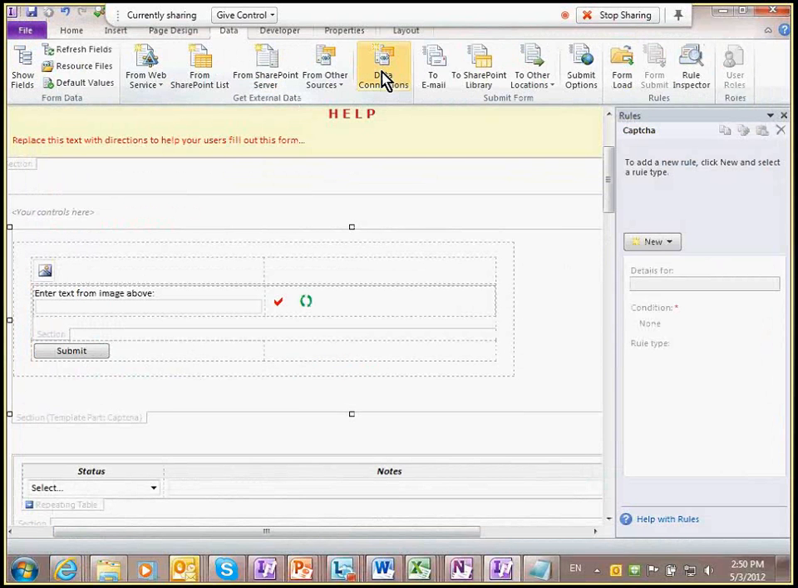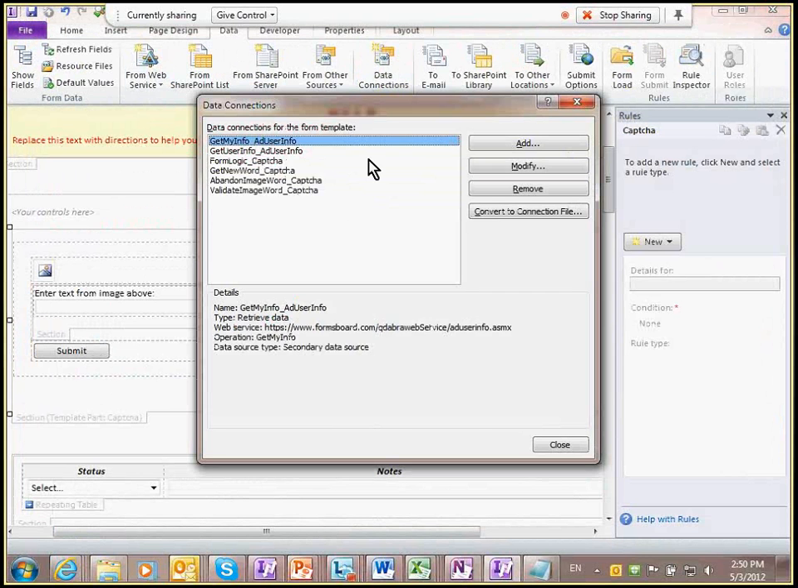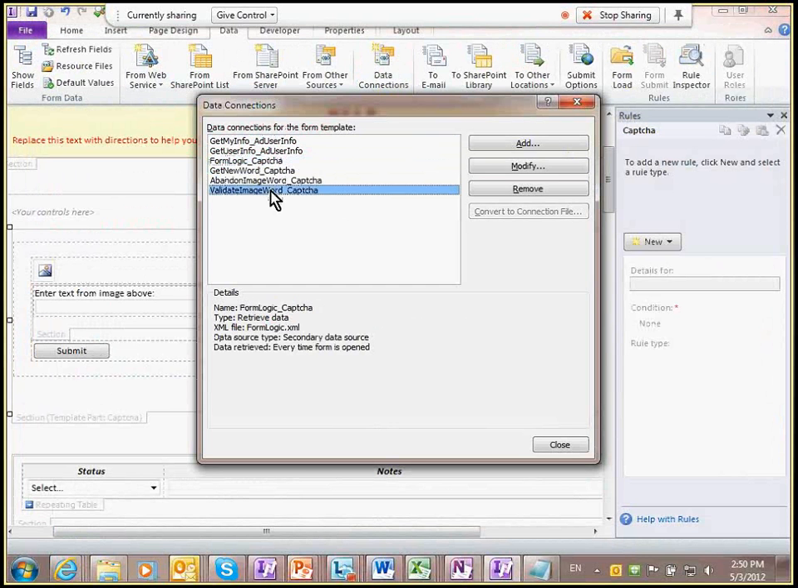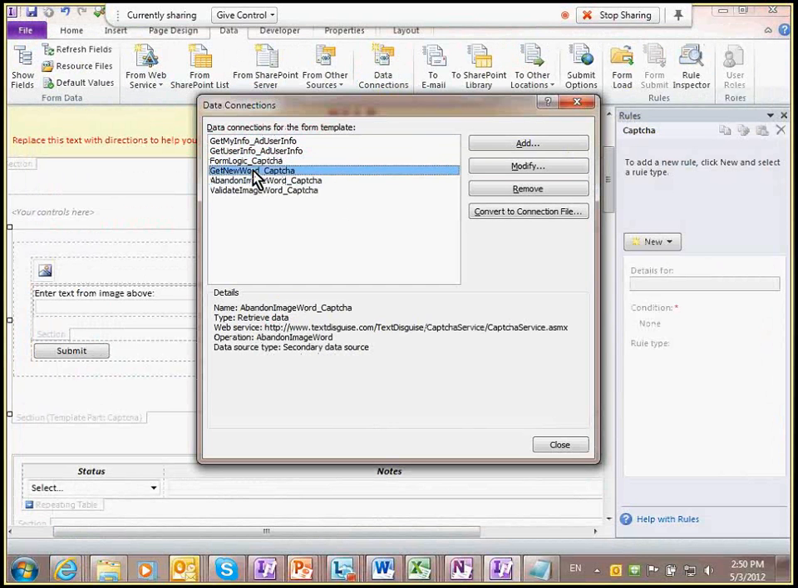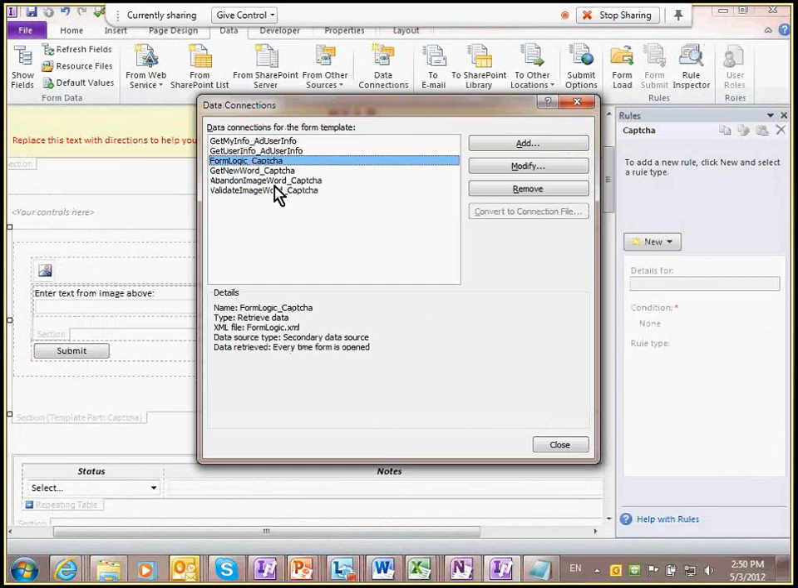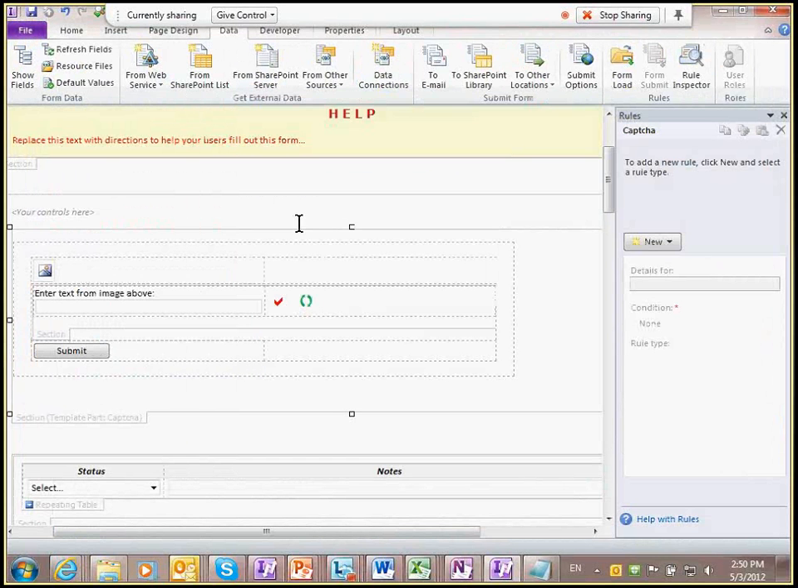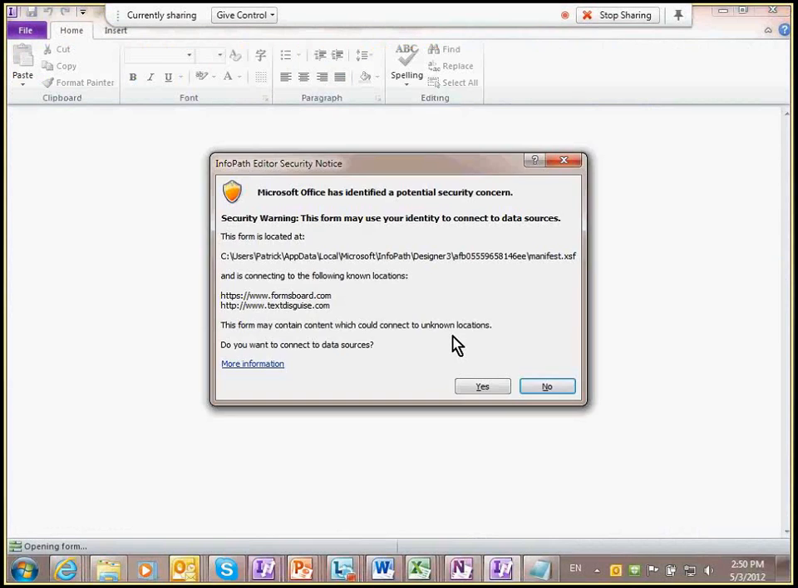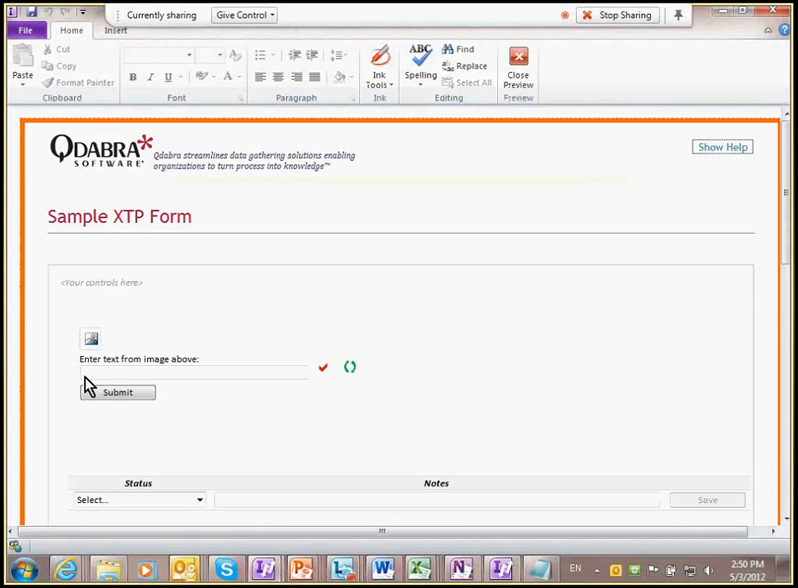And you can see that by going into the data connections, taking a look, and you can see we've got these 4 new data connections that got added when we added the XML template part. Those data connections are going off to that web service on the textdisguise.com site, and if that site's down for whatever reason, we're not going to get the functionality. So let's try this just one more time here. I'm sure it's not going to work this time either. But you can see it tried. For a moment there, it paused. But lo and behold, we're not getting an image.